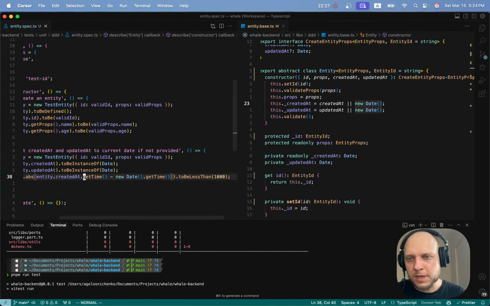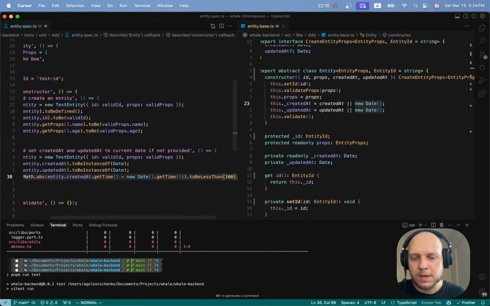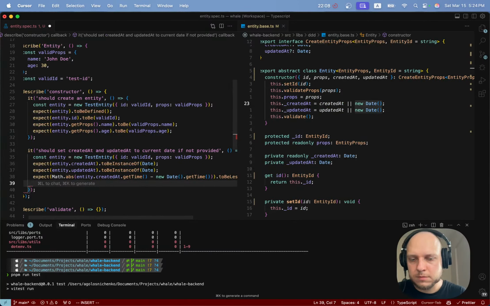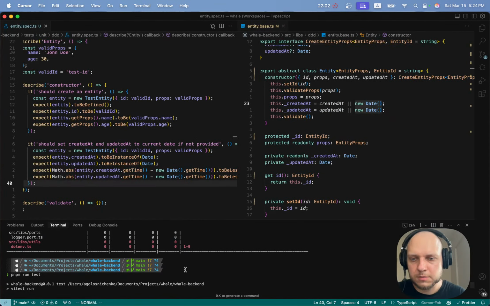So we are getting the time of creation and the current time, and the difference between these two time values should be less than, I think 100 is enough. And the same for updated add property. Yeah, that's good. Let's check.